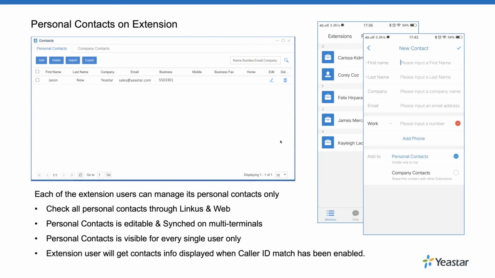Okay. One thing important about the personal contacts, just be careful. Personal contacts are visible for every single user only. All right. It's not going to be visible to the super administrator. Like I said, it's just out of my business.